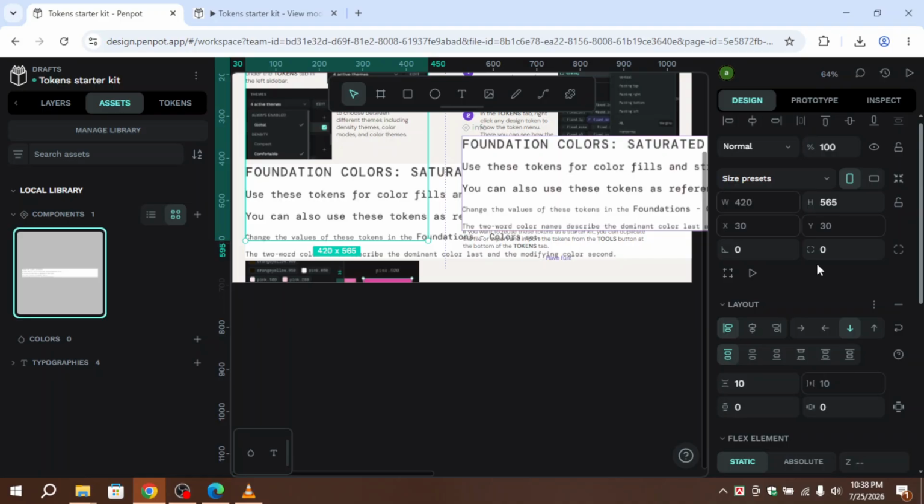Once you've built a strong component library, you can reuse those elements in future designs. This helps you create consistent interfaces, reduce repetitive work, and speed up your overall design process. And that's it. You've learned how to use components in Penpot in 2026. With a well-organized component library, you'll spend less time repeating tasks and more time creating great designs.